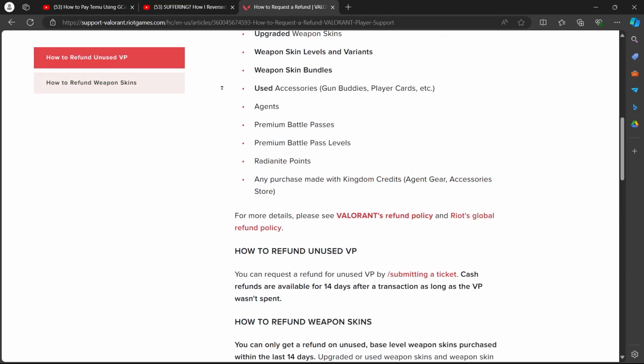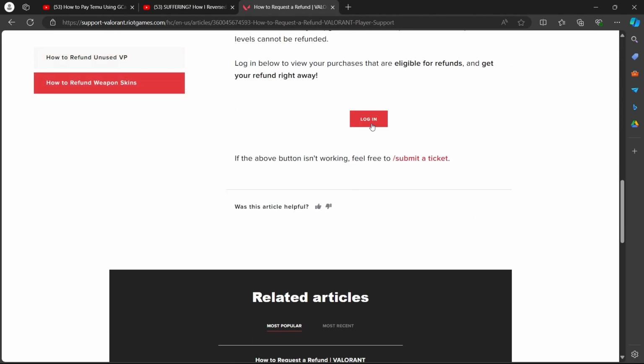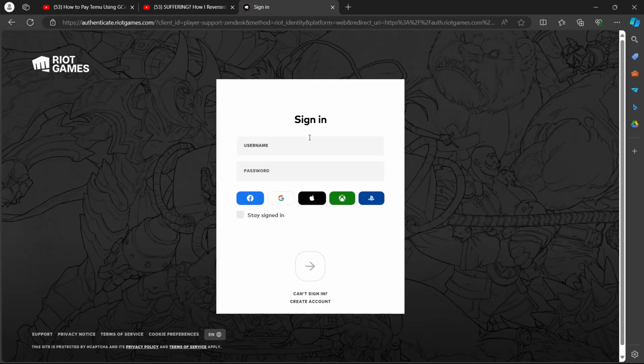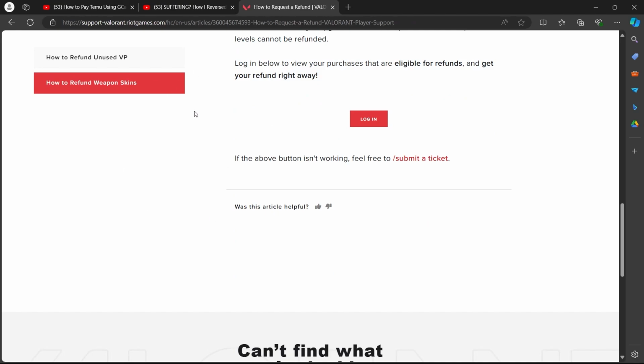So on this page, you'll have to basically click on the login button. When you click on login, you'll be prompted to this page where you'll have to enter your username and password, then click on this arrow icon. After that, you'll be prompted to a page where you'll have to enter all the details, and it will also show you whether you are eligible for the refunds or not.